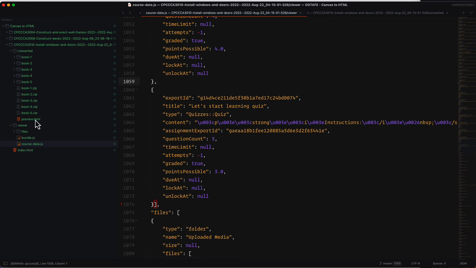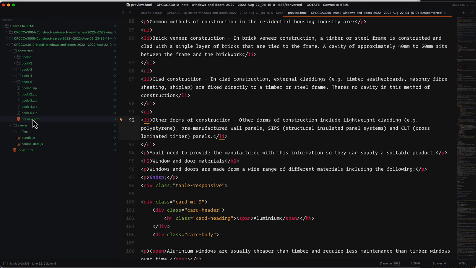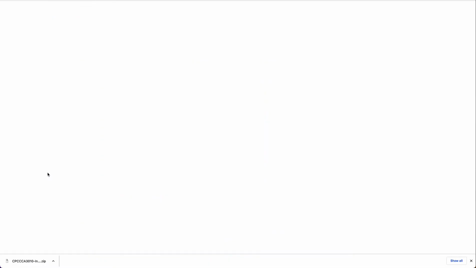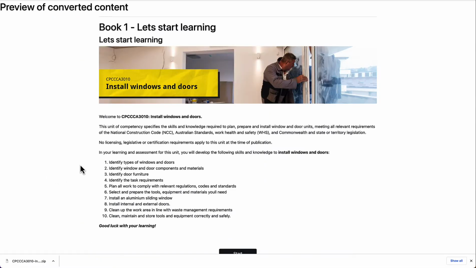But before we do that, let's just have a look. It's also created this preview file, which I'll open. And effectively what it's done is given you a kind of a try before you buy.